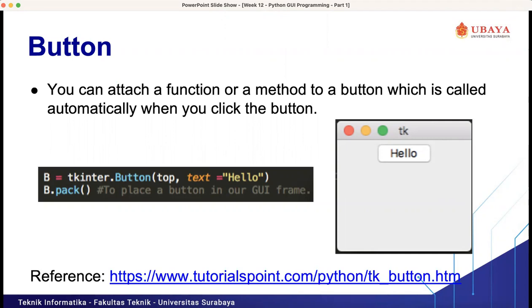Have you tried to use NetBeans Java for this? Yeah, it's not automatically appear on our screen, right?